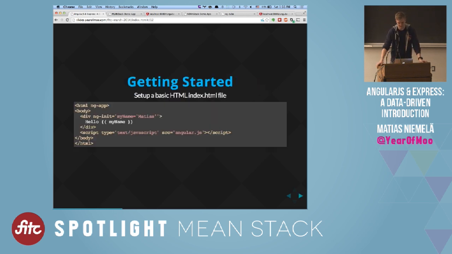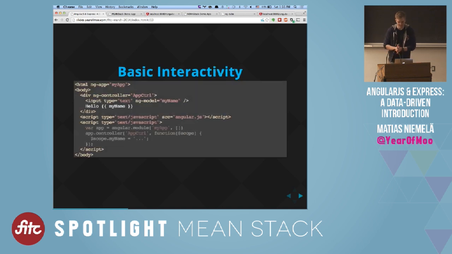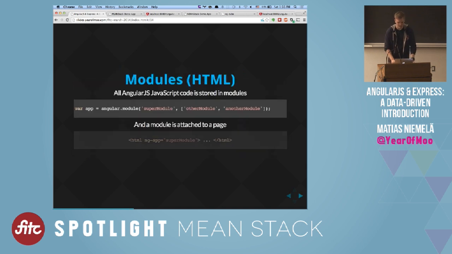So this is the code that we had before for the index page. I have it here in the slides, so if anyone's looking for the slides, they don't have to look at the demo code. The basic interactivity with the two-way binding and the title, in this case, is just my name. With the modules, here we have a super module, and we have two other modules that are getting loaded as dependencies for that module. And then you attach the top-level module into your page into an HTML element using ng-app.